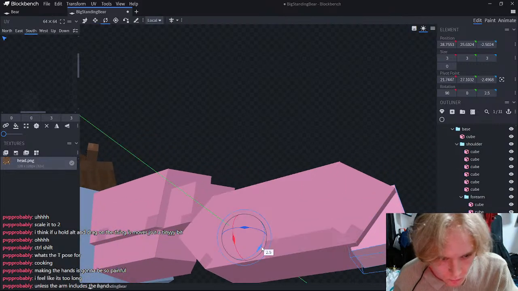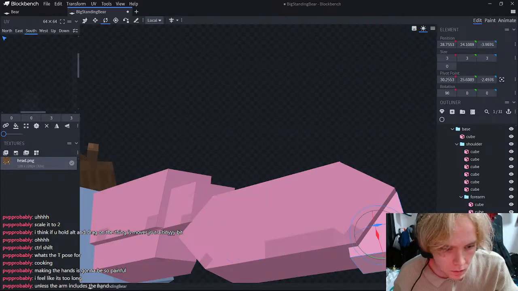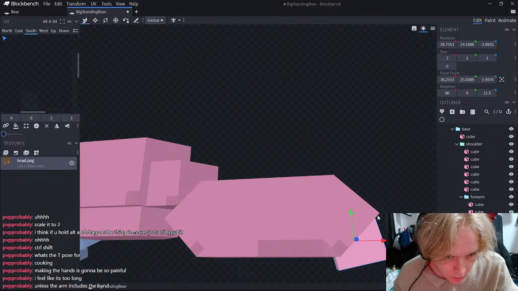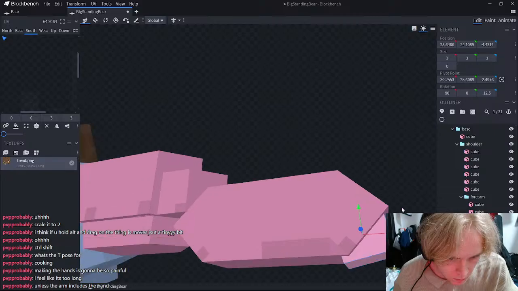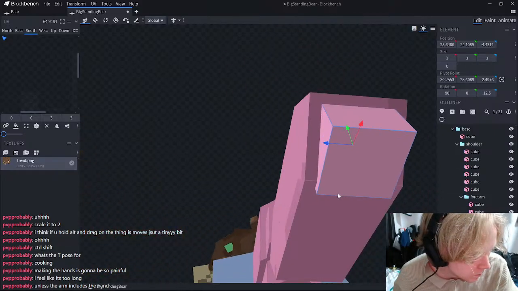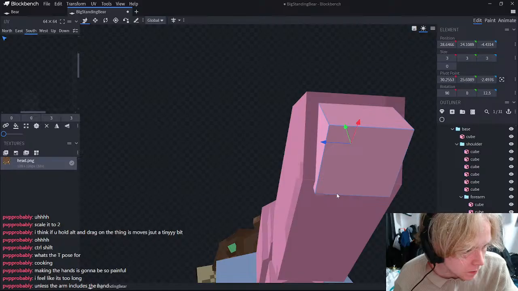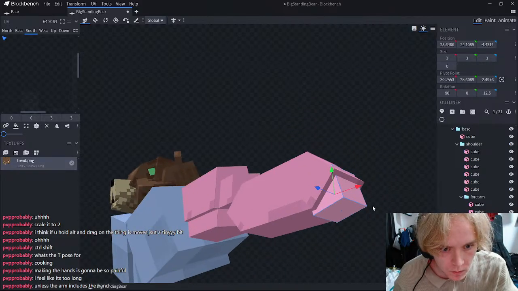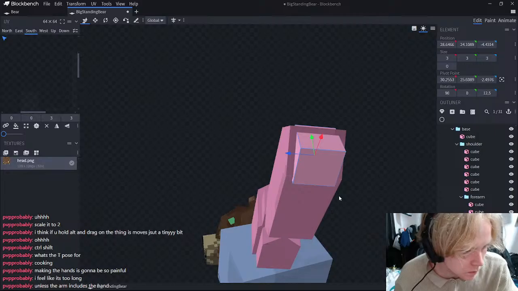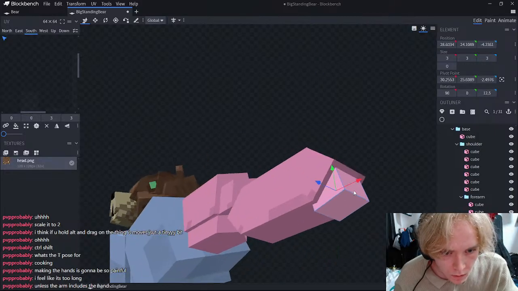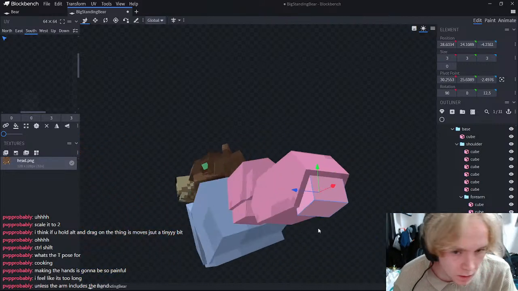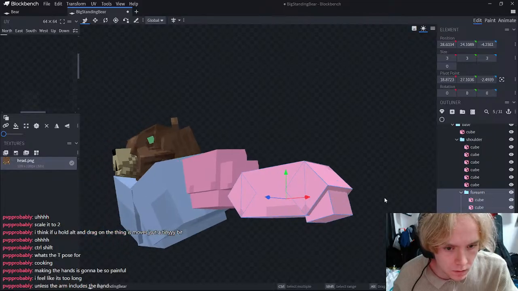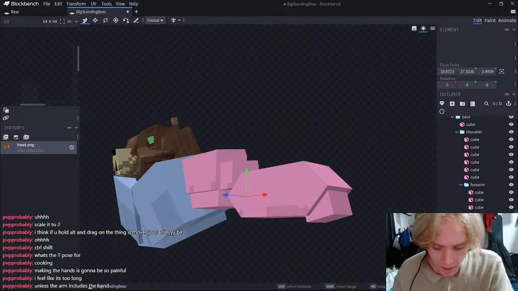So let's have this just rotated a little bit. Just like a little bit like that. And then we can have it go up like this. Yeah, something like that, perhaps. That's like the pad of the hand. And then we can now make something called a hand.